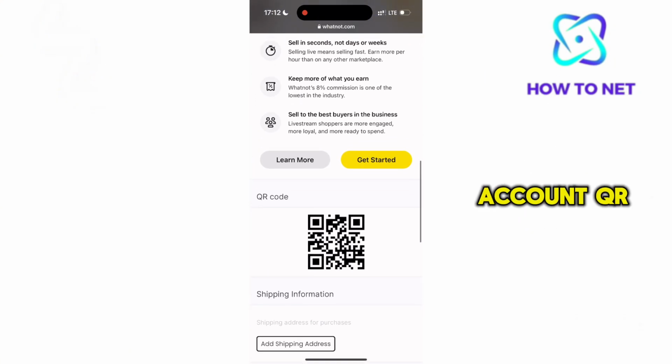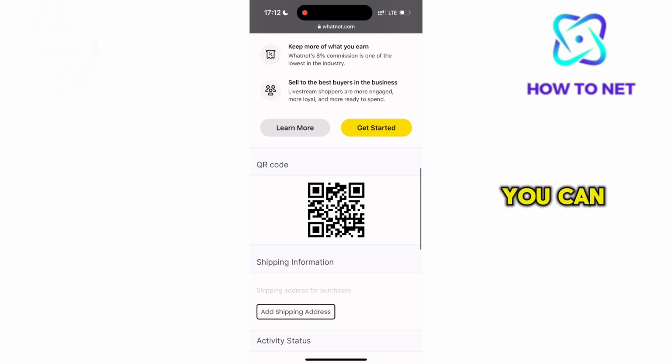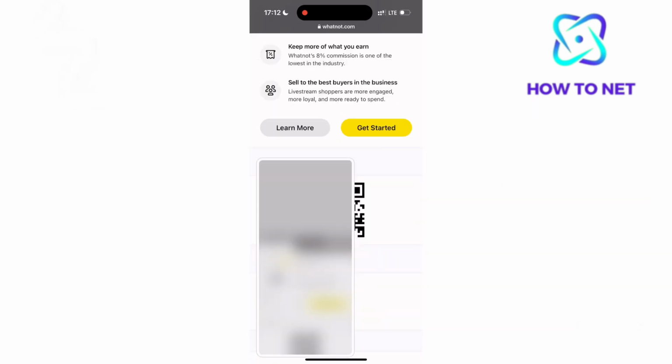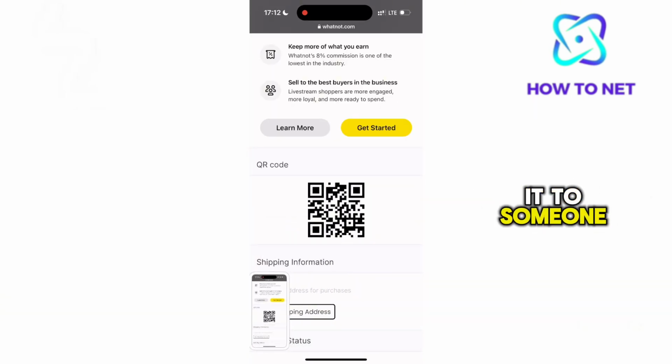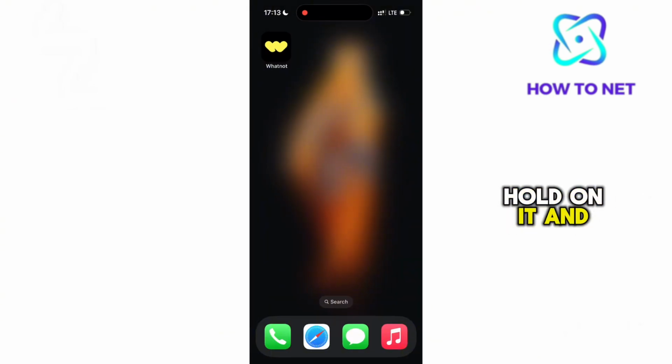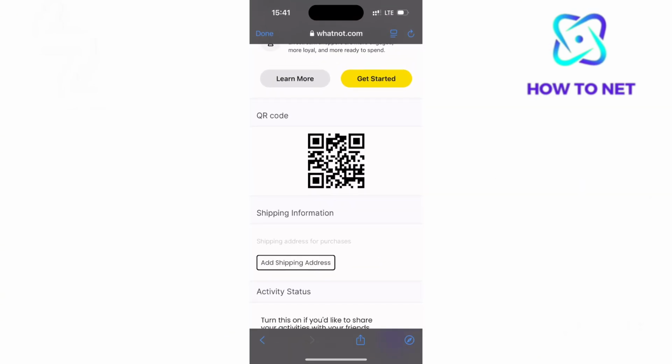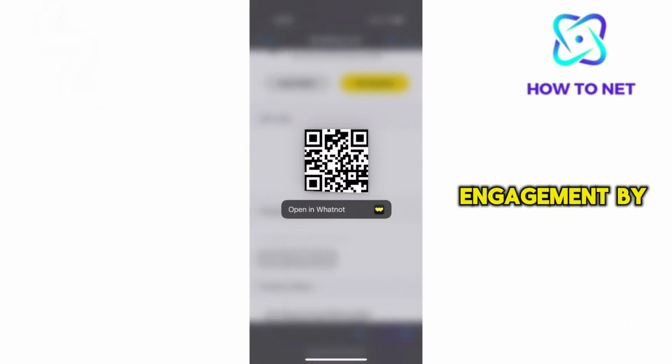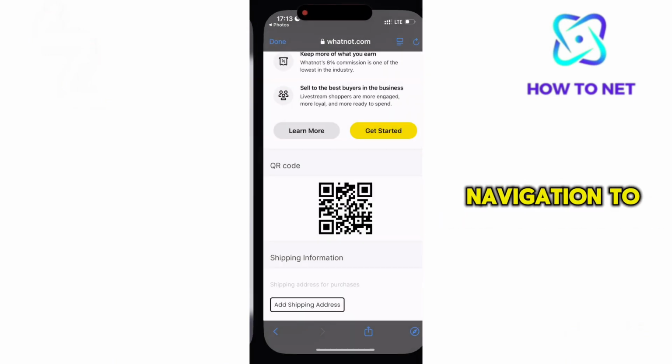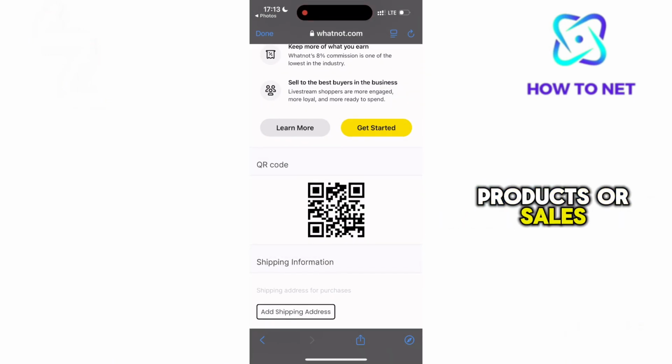Now this is your account QR code. You can simply just screenshot it. Now if you send it to someone, they just have to simply long hold on it and select Open in Whatnot. This simplifies customer engagement by enabling seamless navigation to specific products or sales.